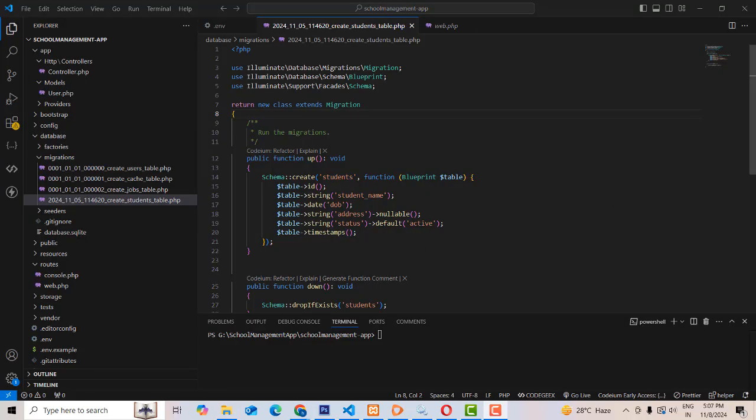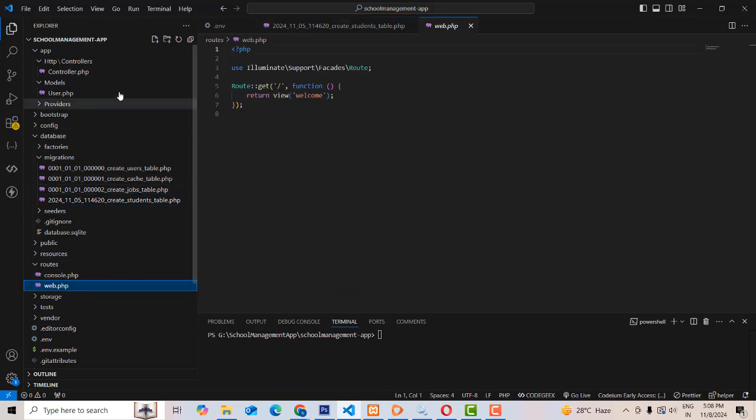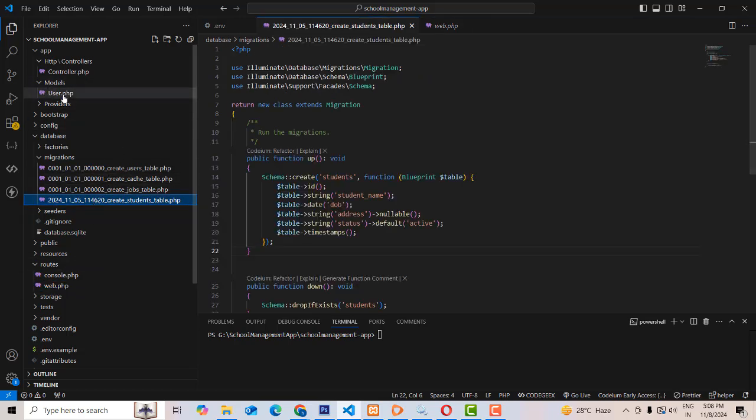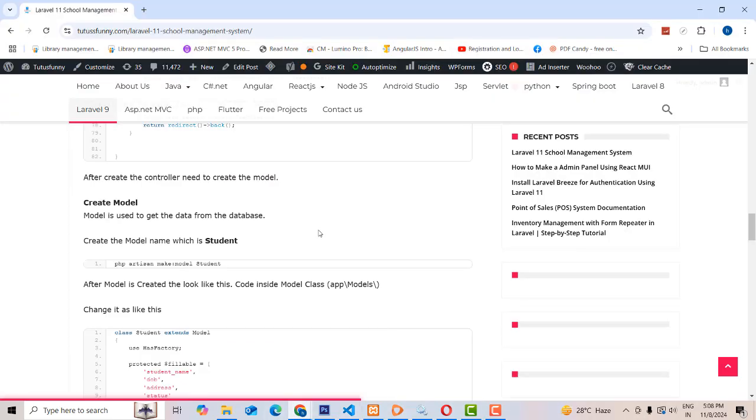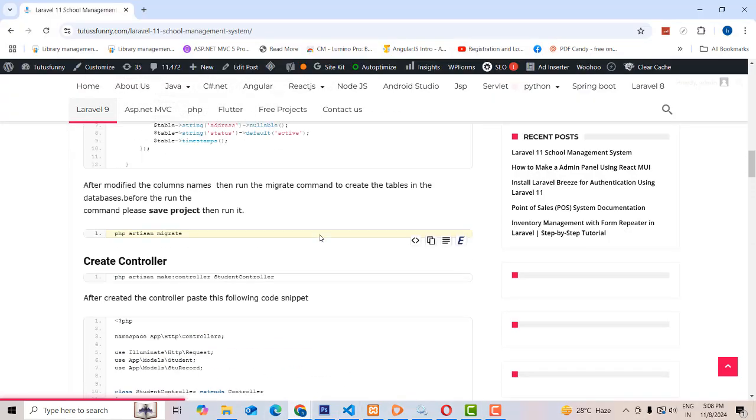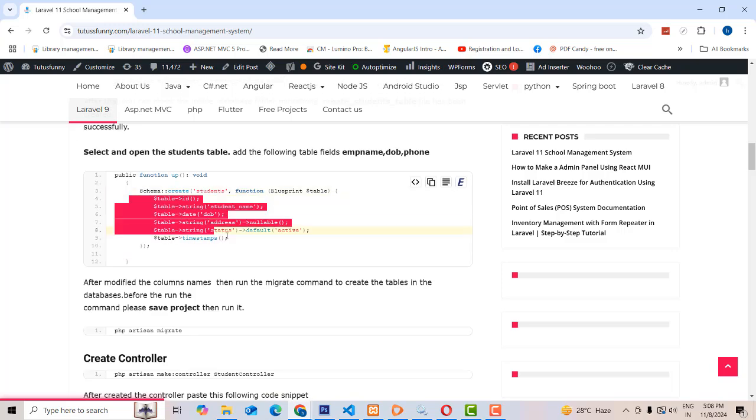In our last class, we completed the school management system up to the migration part. We have already completed our migration part, right? So let's continue the tutorial. Now I'm going to create another step, starting the documentation. We have completed up to the migration level.